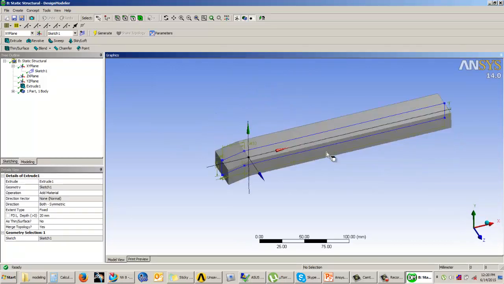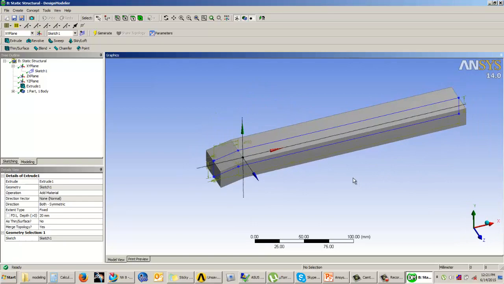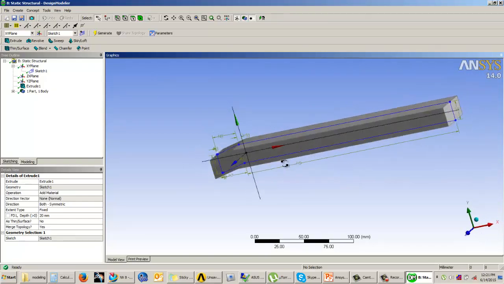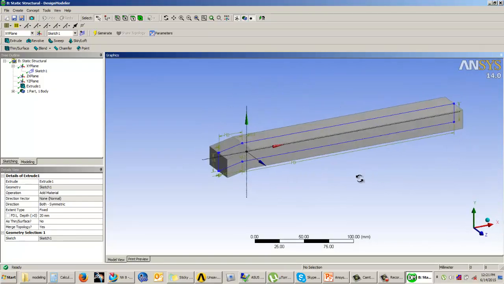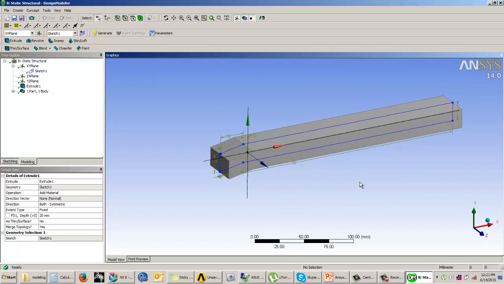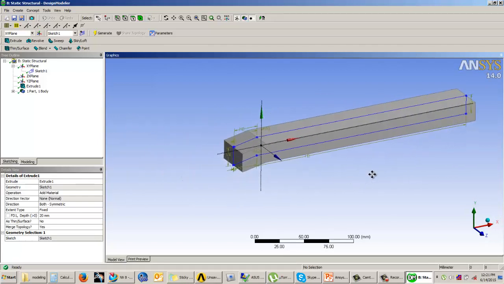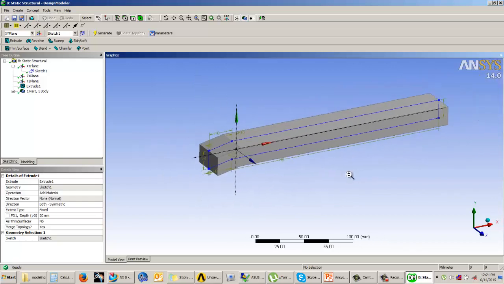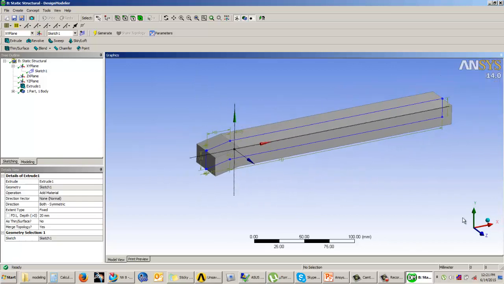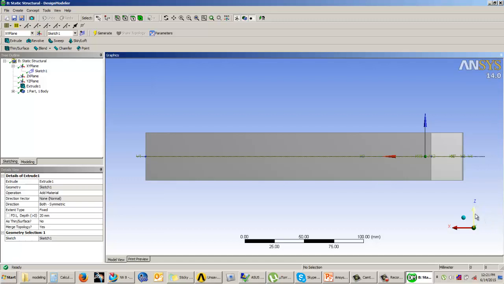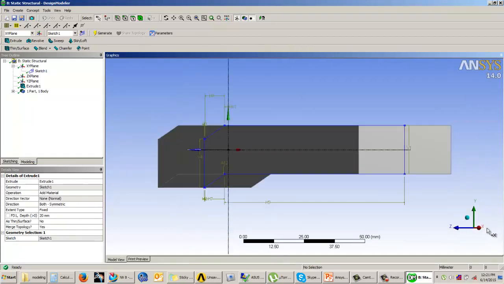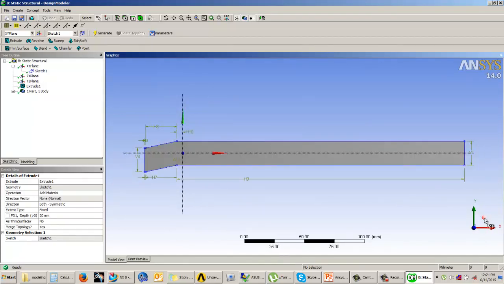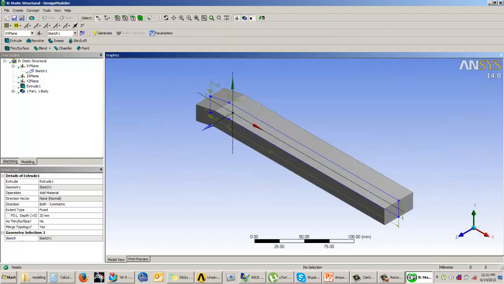Now let us understand the mouse controls also. To rotate the model, press your middle mouse button and you can rotate it. To pan it, you can use Control plus the middle mouse button and you can pan. And zoom in, zoom out is just scroll. You can also change your views by selecting the axis in the triad. For taking the isometric view, you can come to the iso ball.